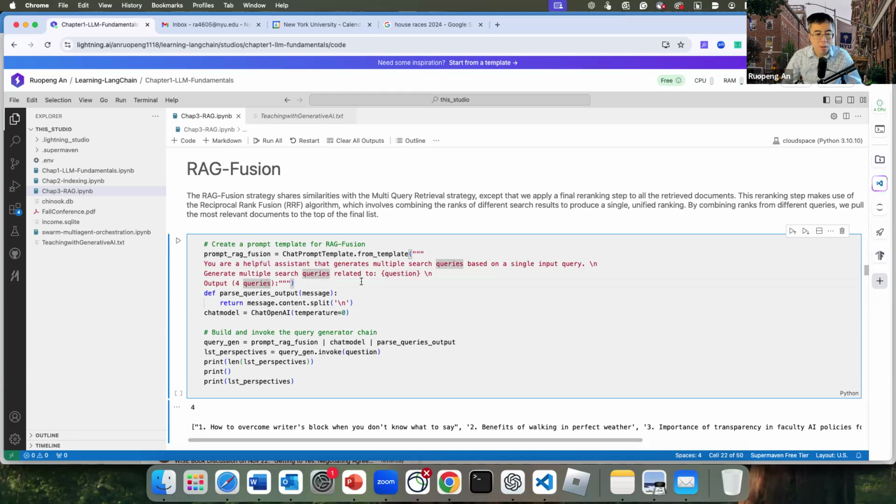Okay. So this essentially is the same as what we implemented in the multi-query retrieval, because it does adopt the same strategy. The only difference is that now we can rank the retrieved documents. So the previous part is exactly the same. We can write a function to parse the rewritten queries in a list, and then we can build the query chain, which links the prompt RAG fusion to the chat model, the large language model, and then parses the output.